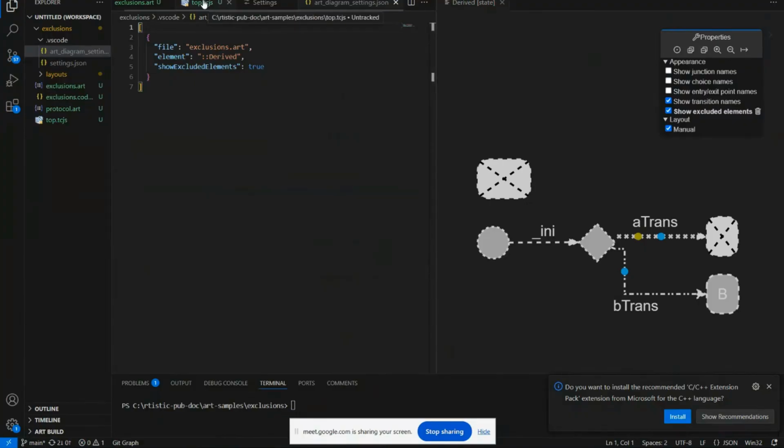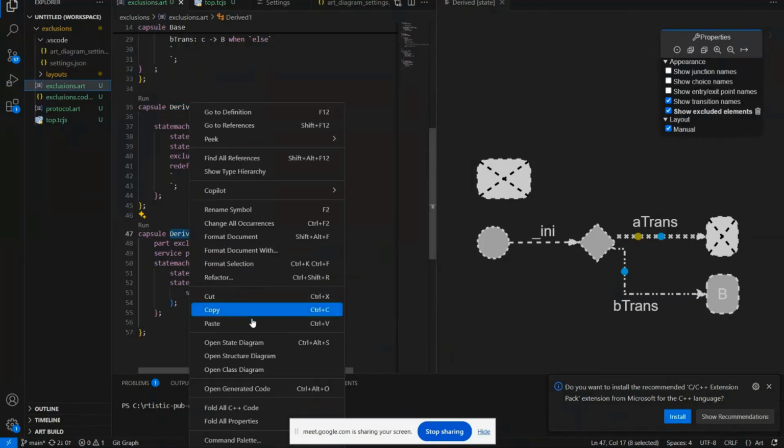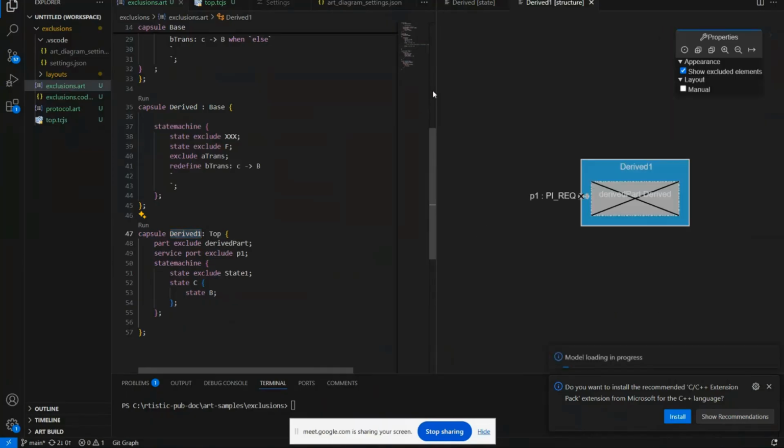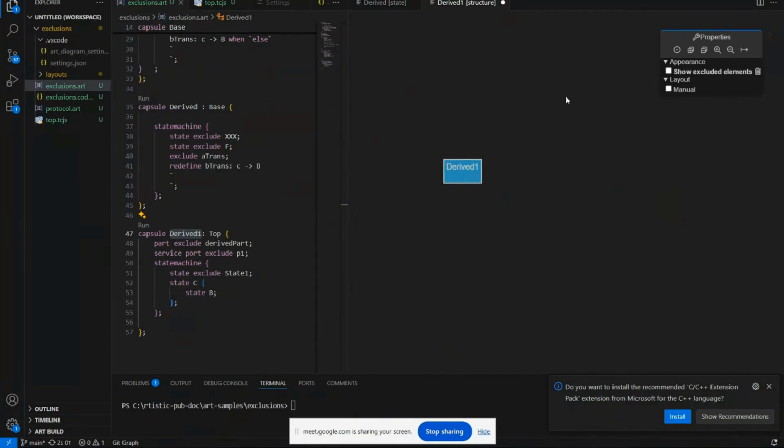And we have the same preference in the structure diagram so that we can hide the excluded parts or ports. We have an excluded port and part here, and if we untick it, they will be hidden. That's all for the improvements in handling of excluded elements.